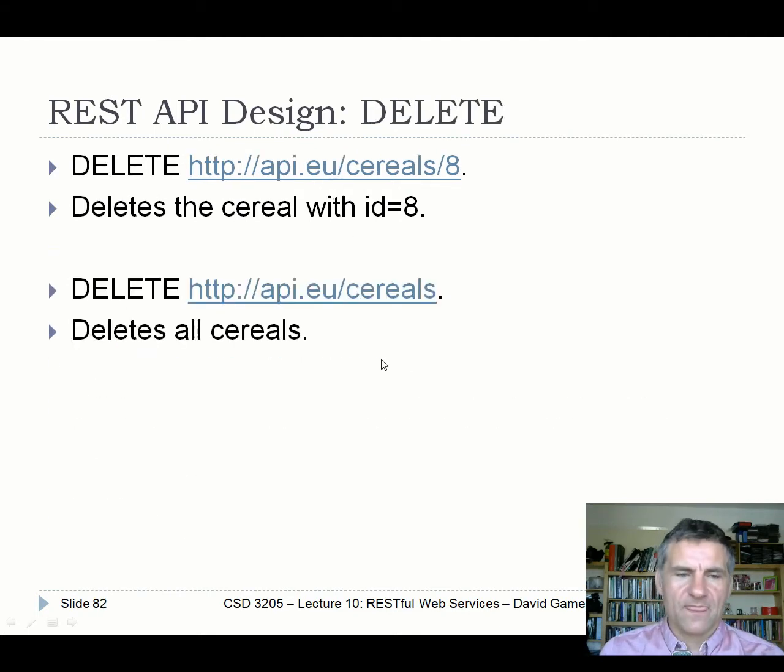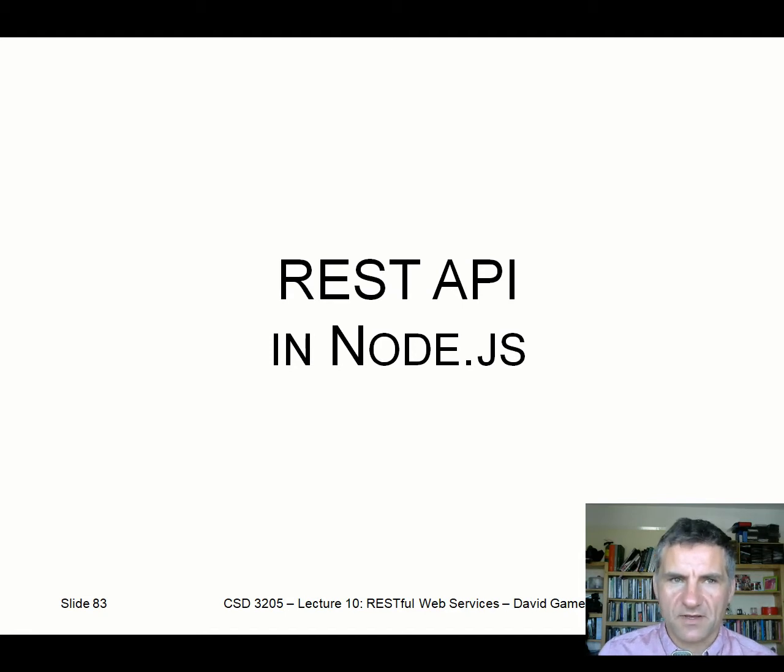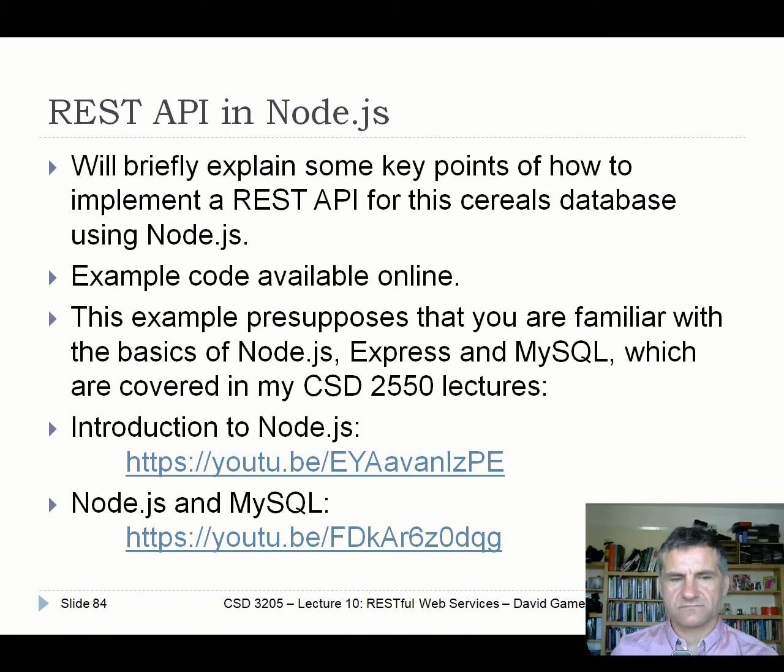Not going to do that here, but obviously a proper REST API design would take 20 pages or something like that. So now I'm going to very briefly explain how we can actually implement this REST API using Node.js.